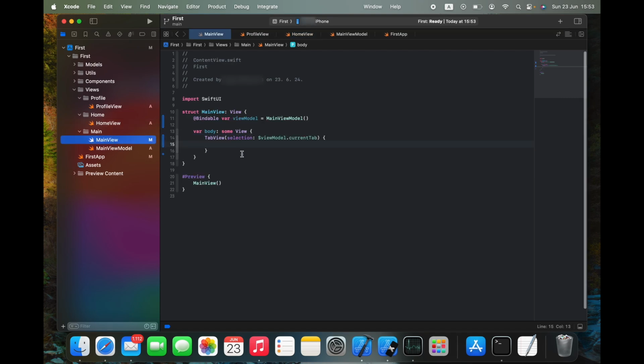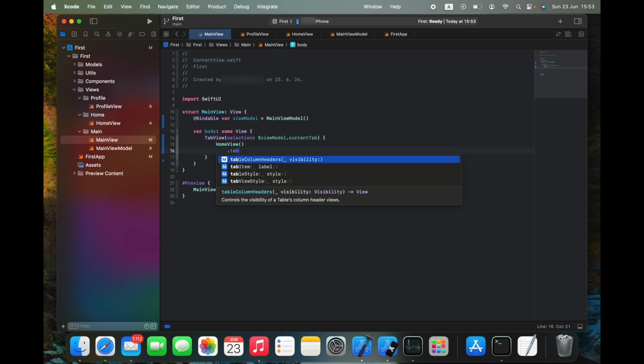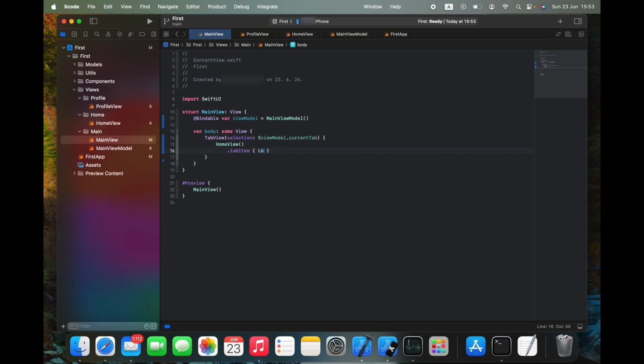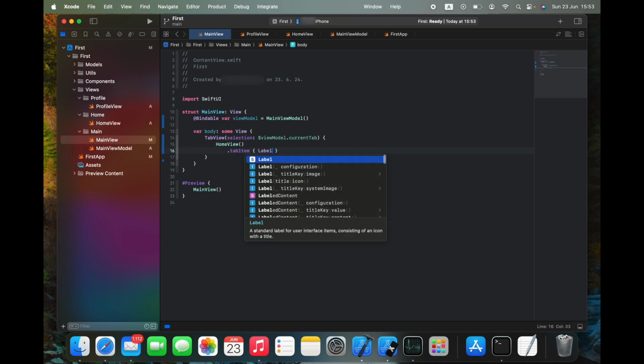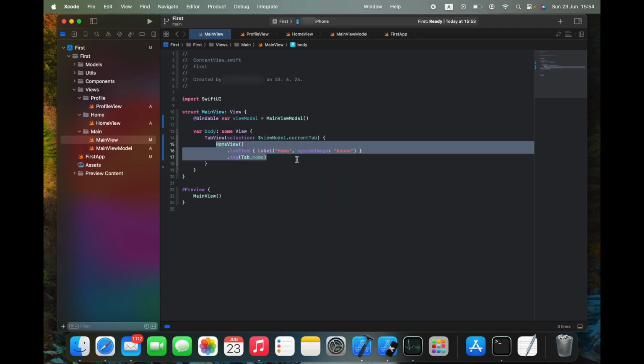Home and Profile pages are now ready, so let's add them to the tab view. First, add HomeView and give it a modifier called tabItem. This is where you can customize it. We'll just make it a label with text Home, which is the title of our page, and system image called house. To make this tab view actually functional, we have to give HomeView another modifier called tag. In here, we'll just write Tab.home, which is the enum that we created earlier.